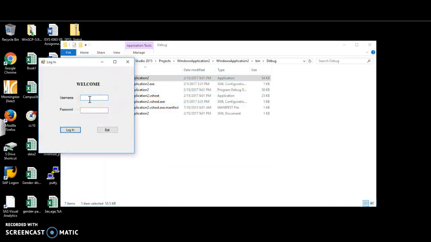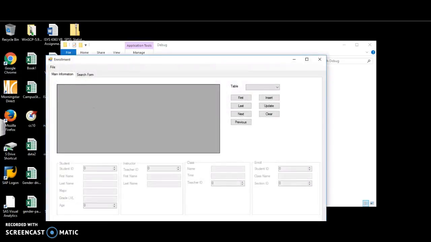So this is a login form. You need to put in a username and password in order to log in. So this is the main form.